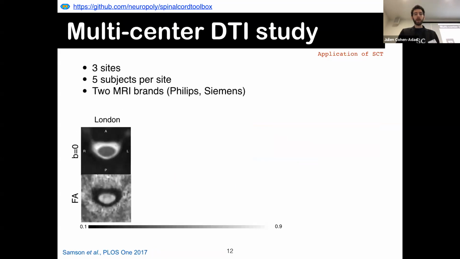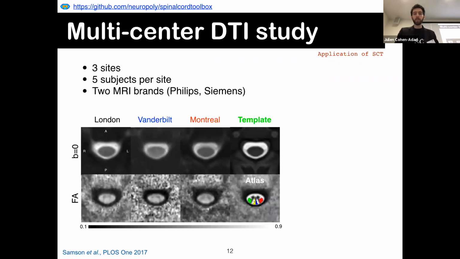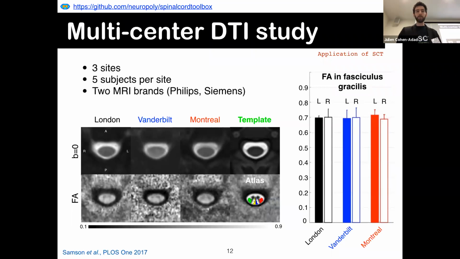SCT also enabled us to start doing multi-center studies without any user bias. Basically, all the subjects from different centers, London, Vanderbilt, Montreal, were registered to a single template. Similarly to when we do brain images and register brain data to the MNI template, for example, it is now possible to do that also in the spinal cord.